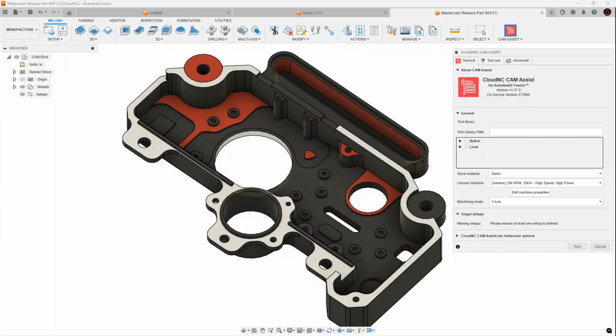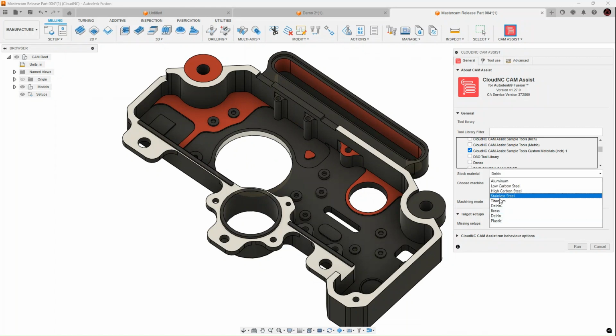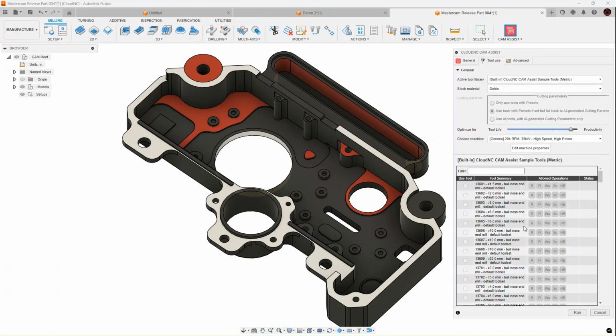Hi there. Let's take a look at how we can use custom materials in Cam Assist for Fusion from CloudNC. I have Cam Assist open, and we already have duplicated the Inch Demo Tool library and have it selected. As you can see, we have already added some presets for custom materials, including Delrin, brass, and plastic, as examples.